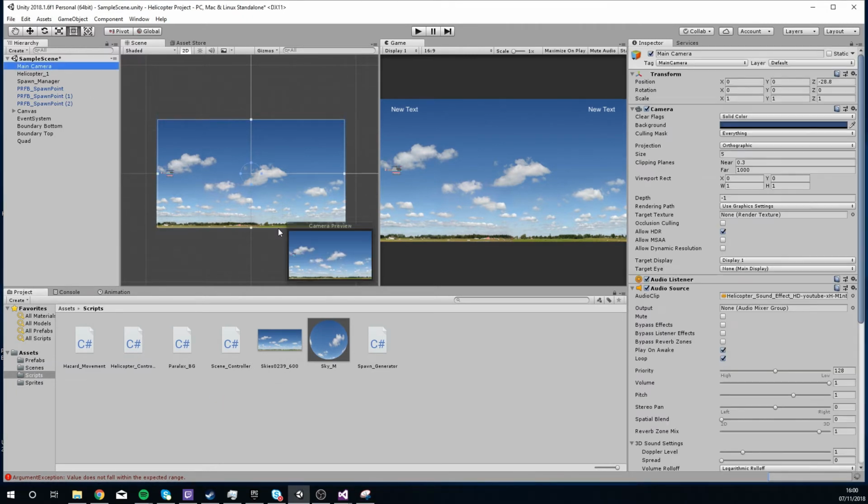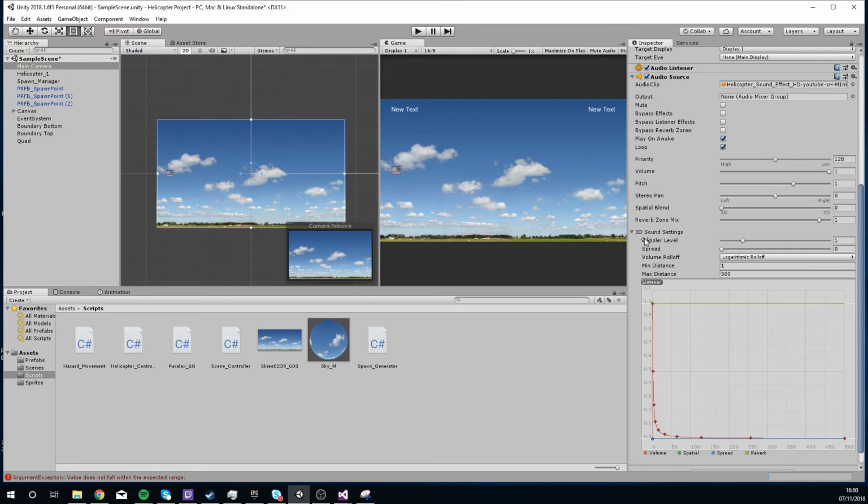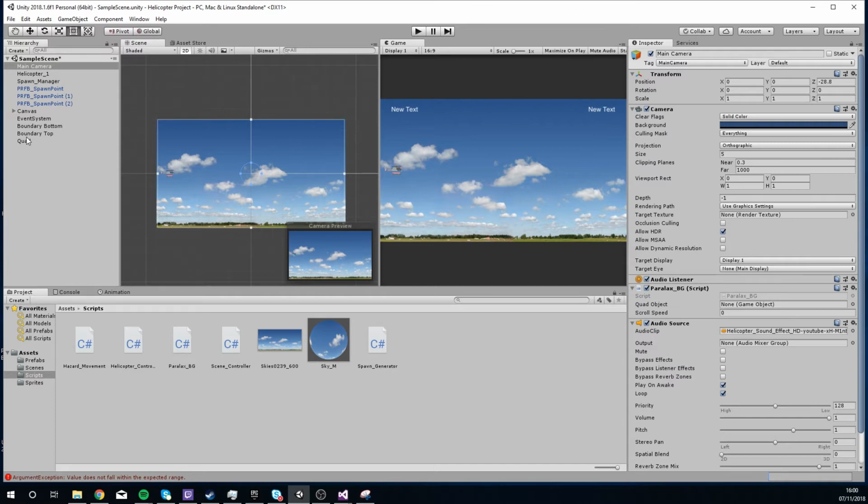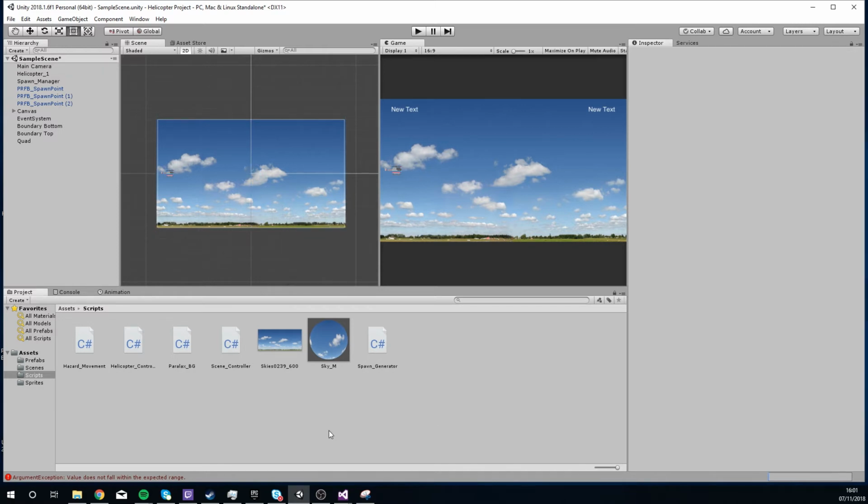I'm going to put this script on the camera. I like to put scripts on the camera because you always need a camera. You could have it on an empty object, I'm not going to bother with that. So I'm going to put that in here. It doesn't matter where it goes. I'm going to add the quad and I am going to set the speed to, let's just say 0.5.